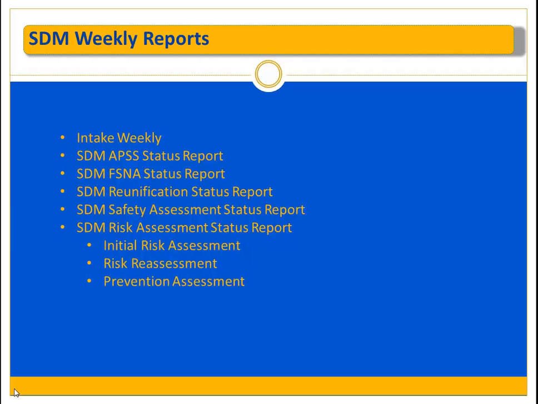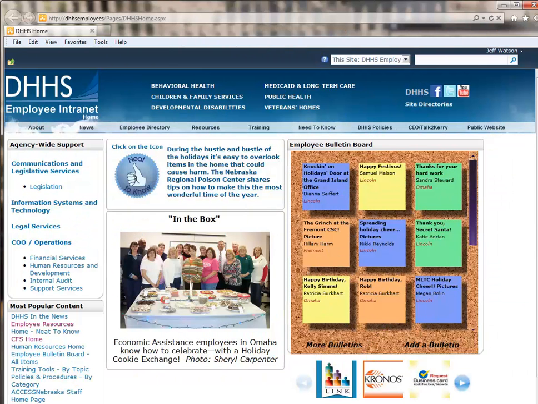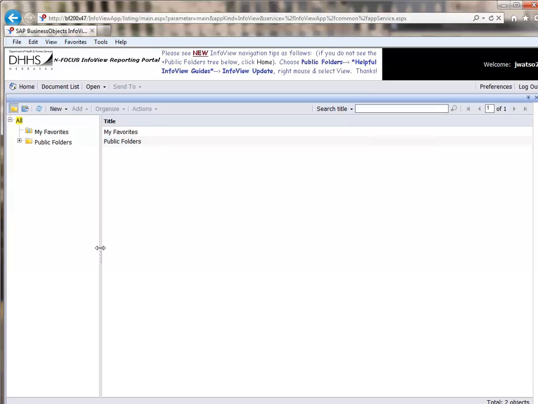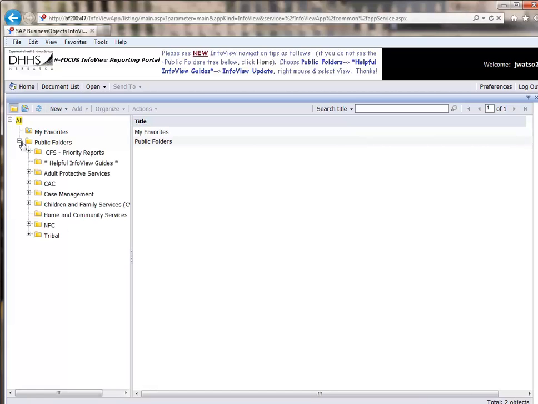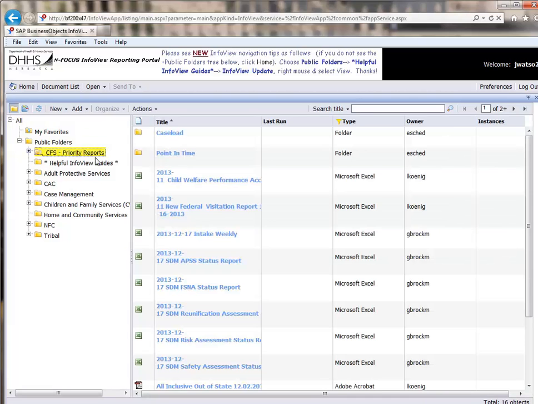Alright, now we are back with our Internet Explorer window open. We're going to log back into InfoView just like we did before, typing in reports. This will get us back into the InfoView main screen, just like in the last episode. All of the SDM weekly reports for this episode are in the exact same place, public folders and in the priority reports folder. Just single click on both of those and it shows all the reports in this folder.